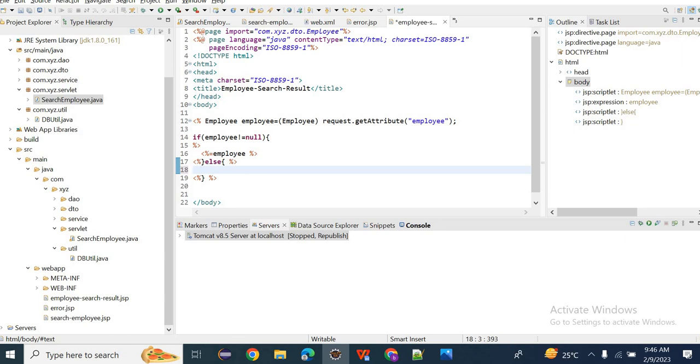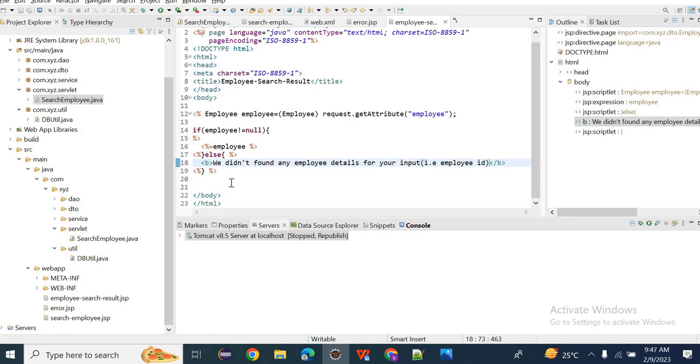If you don't have it, I will give the message: we didn't find any employee details for your input. Our input is the employee ID.